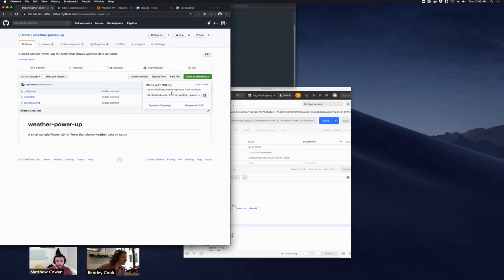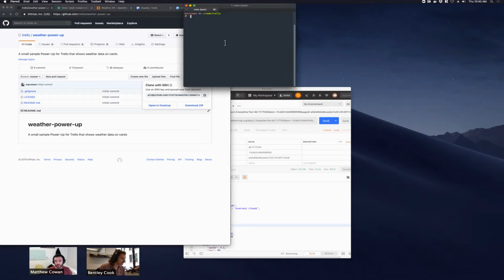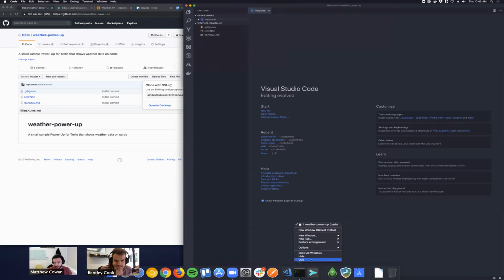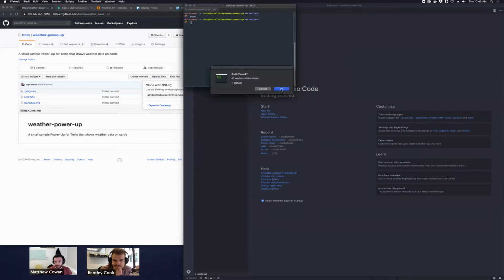But what we need to do is bring this code down locally onto this machine. So I'm going to start by cloning this new repo onto this machine, and then we're going to switch over to it. I called it Weather Powerup. And then this is going to be the last we'll see of this terminal as we bring up the code that is in there. All right, let's kill that guy.